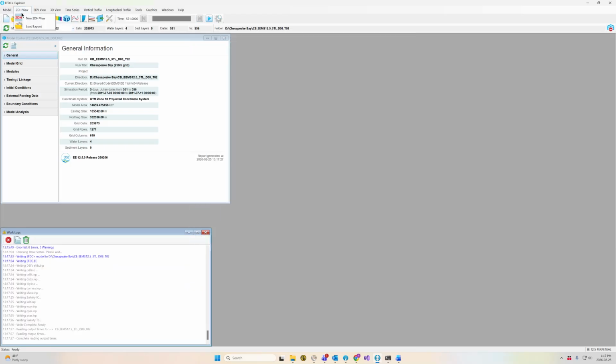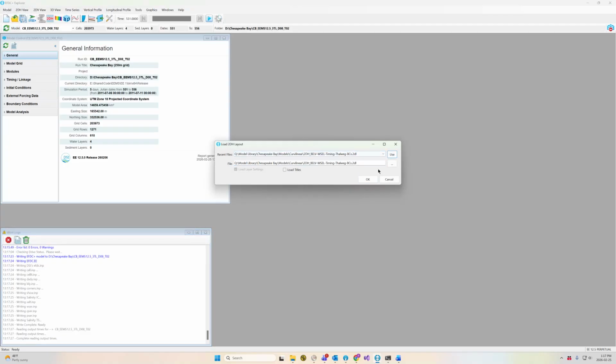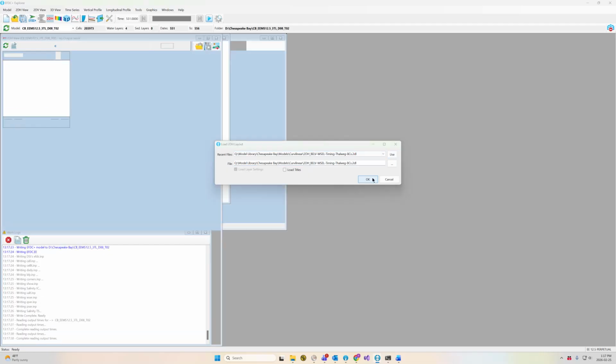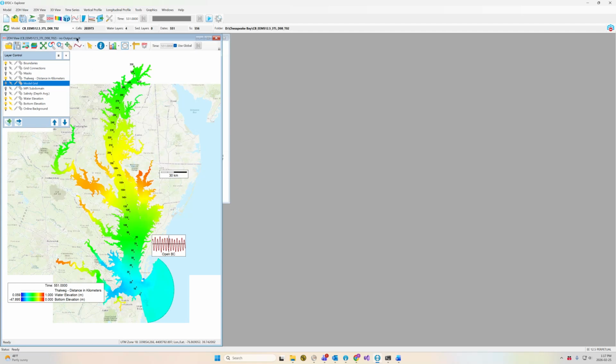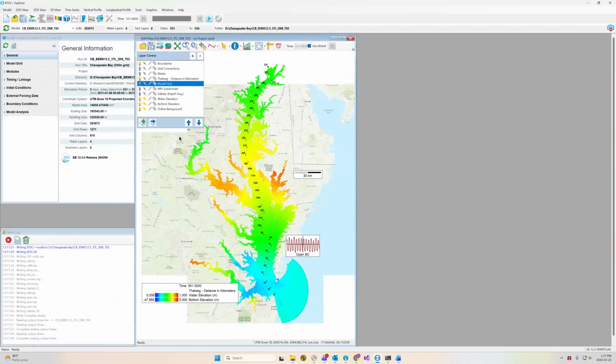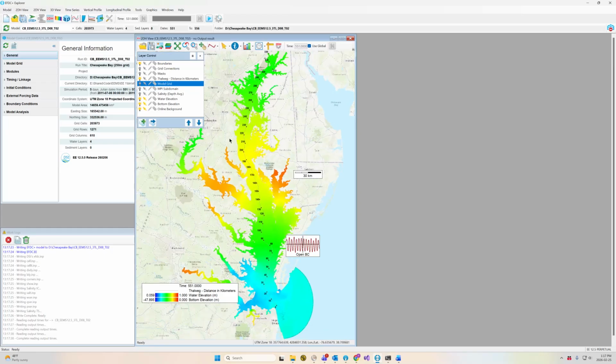Now, before we launch the model, which we could do right now, I want to go ahead and load the layout that we were looking at previously, so we can see the model results as the model is running once we start up the MPI run. So I've got the model ready here. Let's go ahead and run.